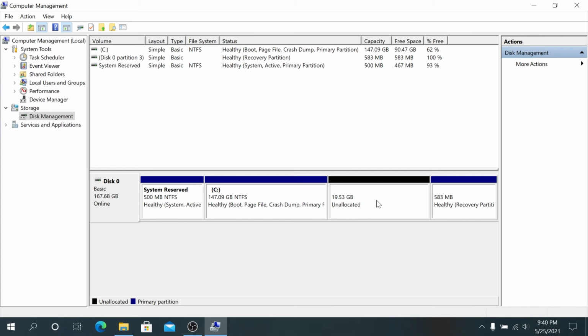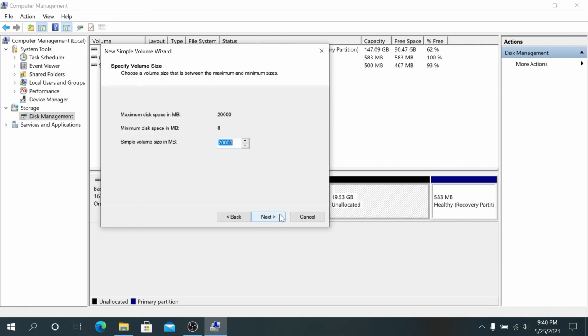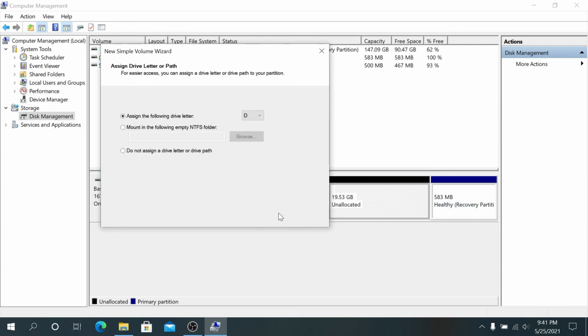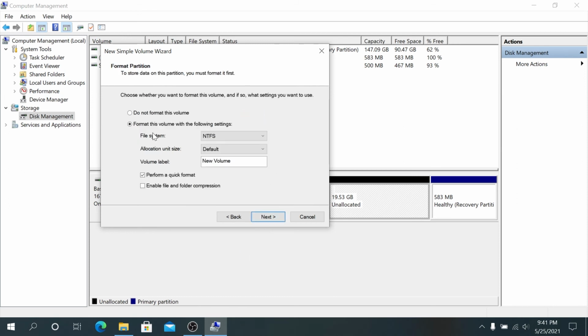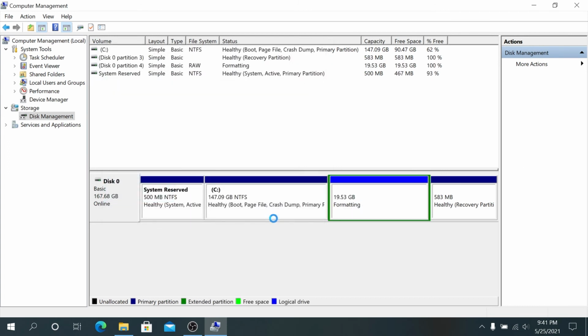Now we need to right click on the unallocated space and press new simple volume, then next, leave everything as default, next, assign the following drive letter. You can change it to whatever you want. I'm just going to assign W and press next, leave everything as default. You can rename your volume. I'm just going to say disk, then next and finish. It's going to format really quick and that's it.